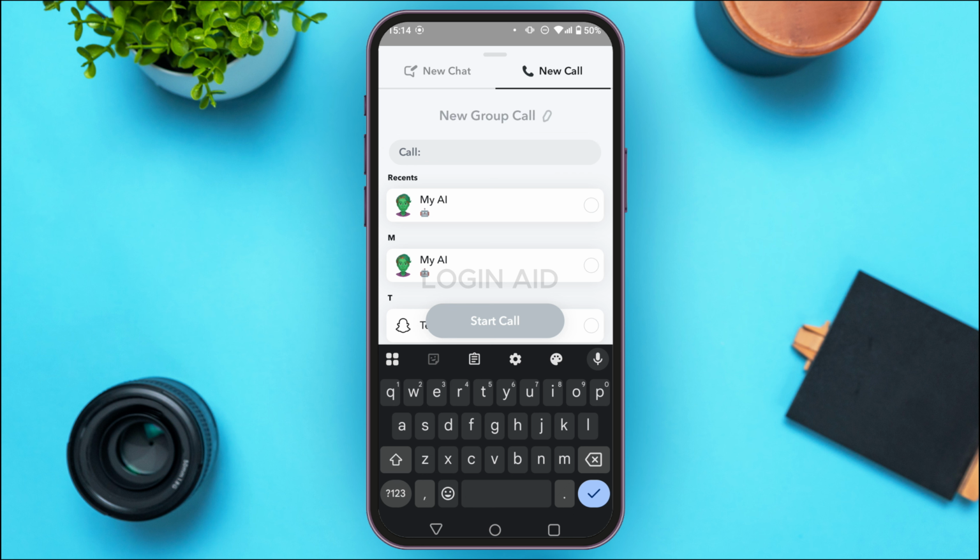Now once you do that, you'll be able to start the group call. What you have to do is simply tap on the profile of the people that you would like to include in this group. Simply tap on this profile. Now once you do that, simply tap on this option, start call, that you can see on the screen. After that, the group call will be started.